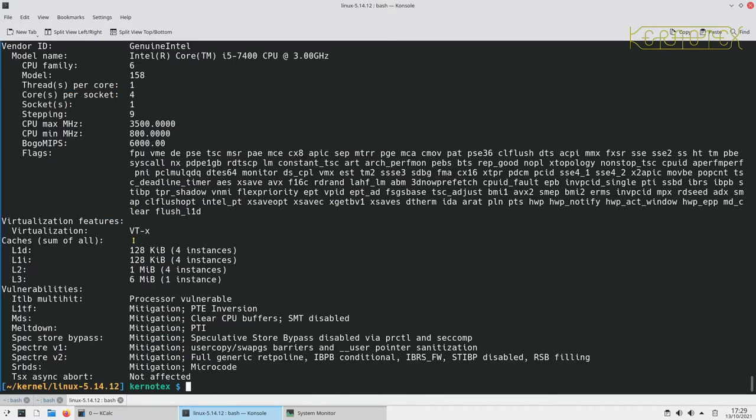You can see the vulnerabilities. The only one where the processor is vulnerable is this ITLB. I'm not sure if there's anything I can do to get around that, but all the others have got mitigation loaded, so that's all good.